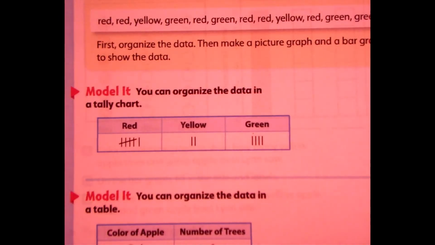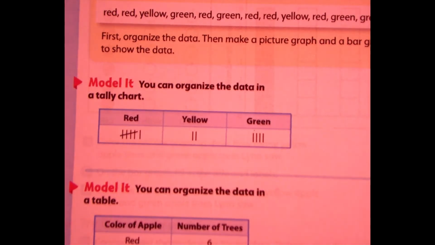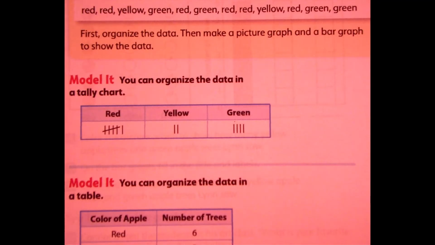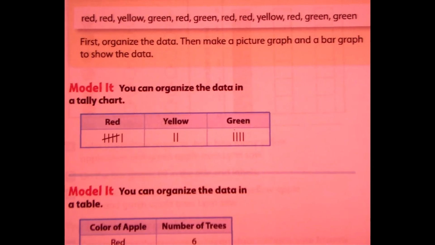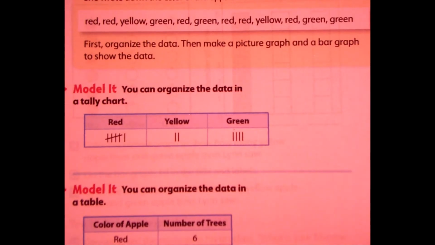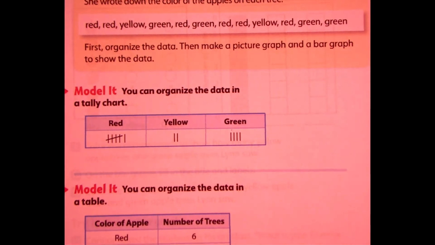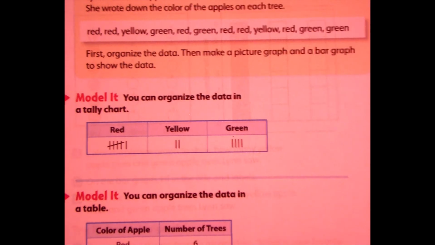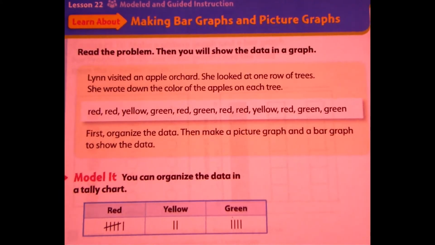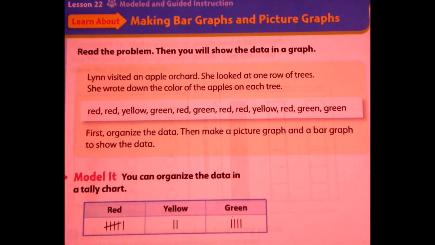All right, we are in your practice book on page 206. We're going to read the problem and then we're going to show the data in a graph.